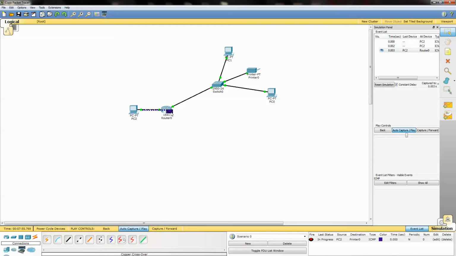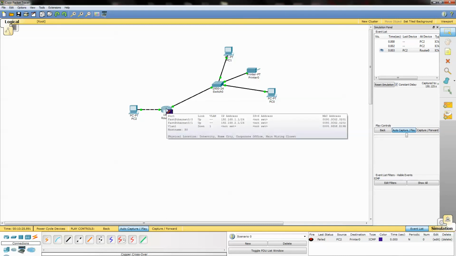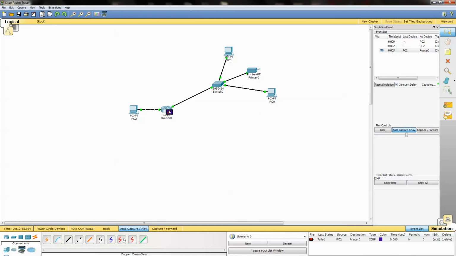Now that's going to go ahead and send a ping all the way to the printer. But it stopped at the router. So something isn't working. So we'll try something else. We'll try sending a packet to the computer there. Auto capture play. There we go. That's going to go ahead and send the ping. That should now go to the router. Nope, that's gone straight there. Great.